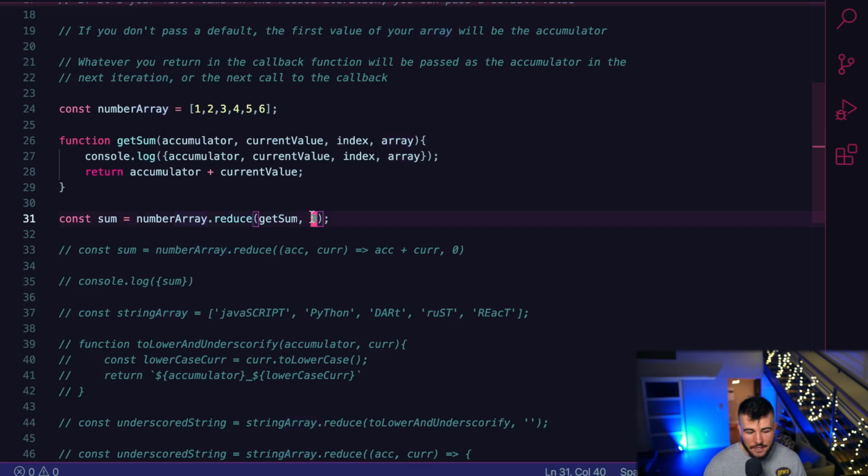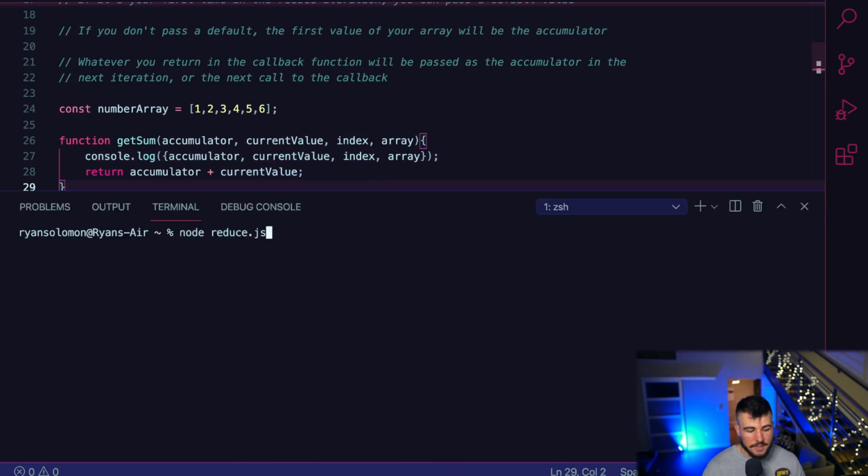And then here as the second argument, I pass an optional default value, which means that on the first iteration, my accumulator is going to be 0. So let me actually run this here. I'm console logging my accumulator value, the current value, the index, and the array in every iteration so you can see what this looks like.